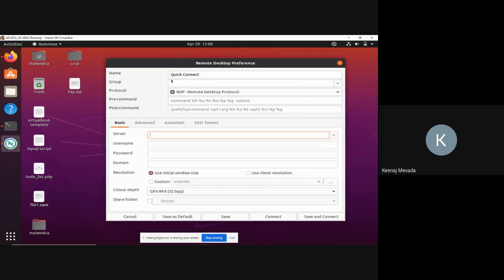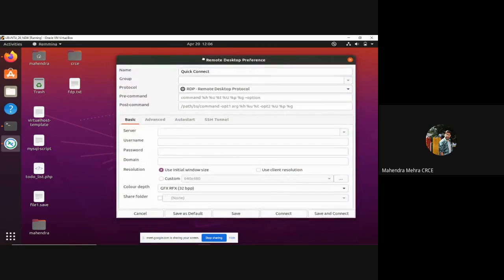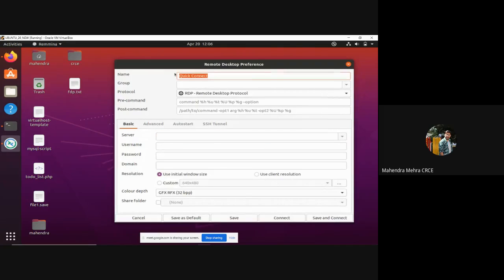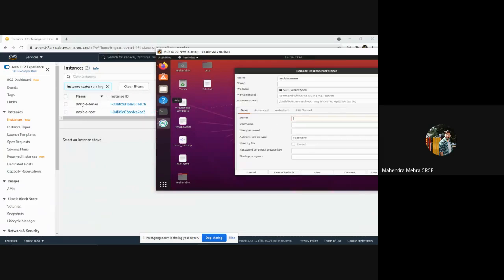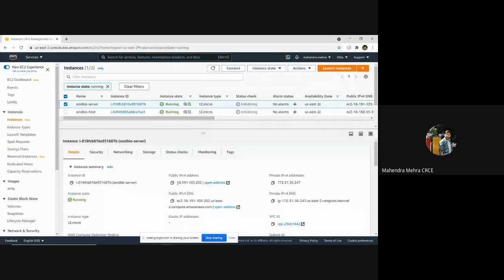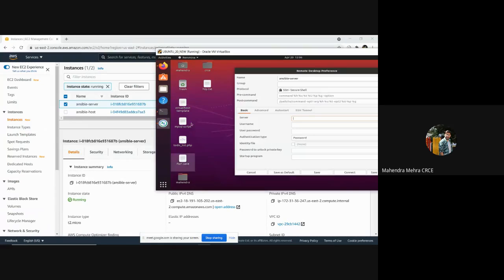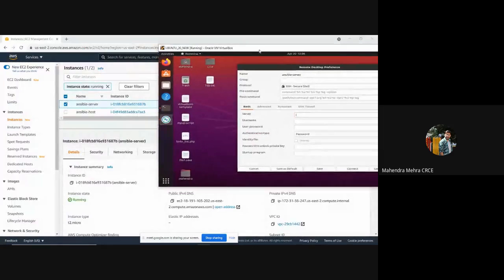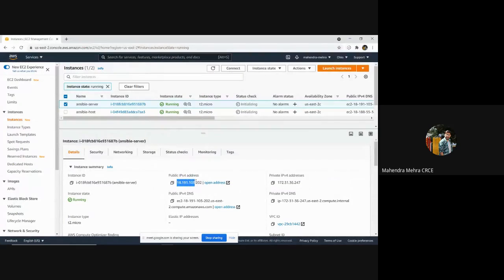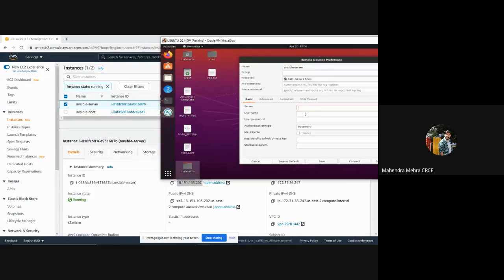Yes. So what I'm doing is, first I'm trying to connect to my Ansible server machine. So I'll give it a name called Ansible-server. And then which protocol am I using to connect to it? It's SSH. So I'll use SSH over here. Right. And then here under server, I'll have to provide the IP address of my Ansible server. So what is the IP address of my Ansible server? I'll click over here, and this is the public IP, right, for my Ansible server. The public IP is 18.191.103.202. So I'll use that over here.